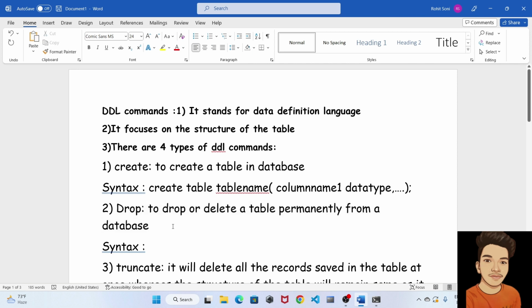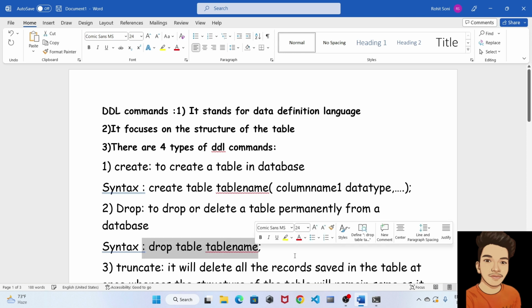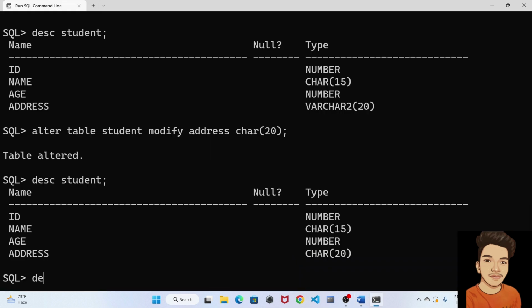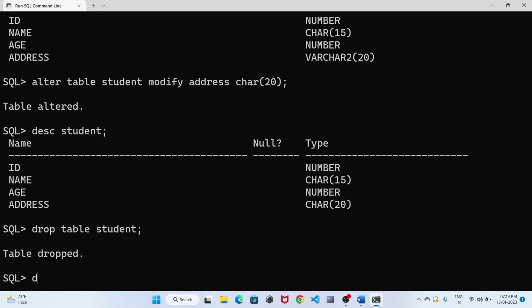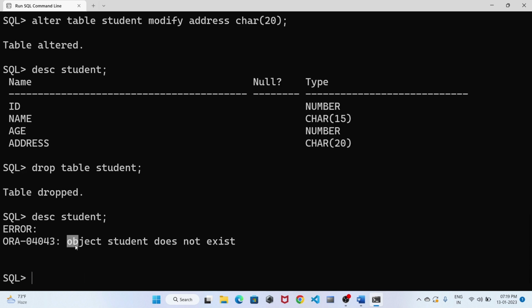Now the last type of DDL command is drop, which is used to delete the table from the database permanently, and the syntax for drop is: drop table, the table name, semicolon. Let's just do it practically in SQL. You can see the error, object does not exist, because the table is deleted permanently.